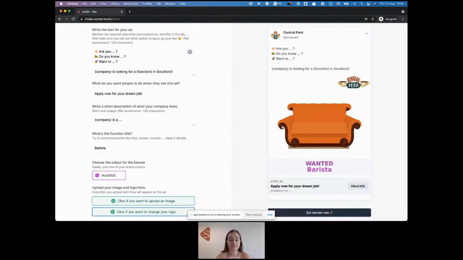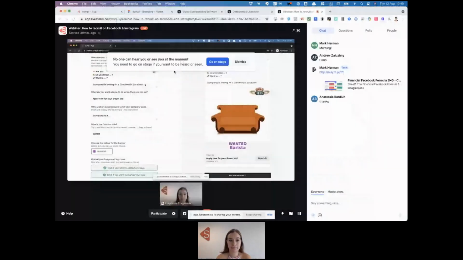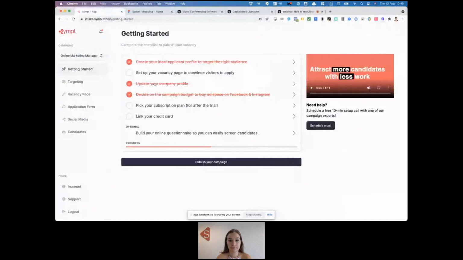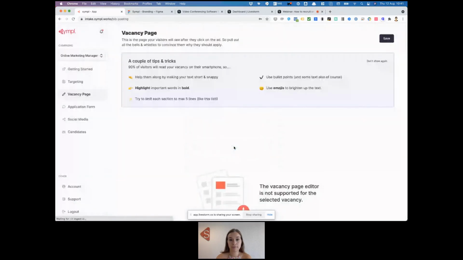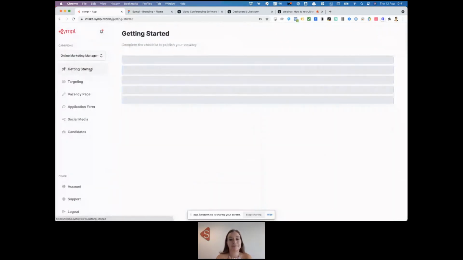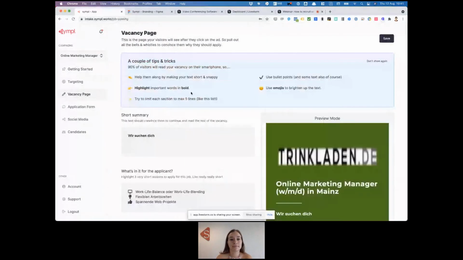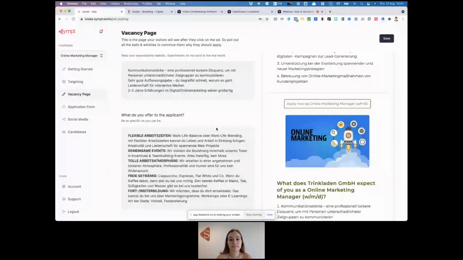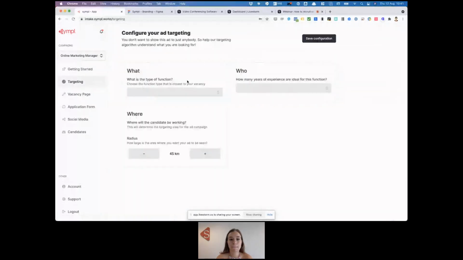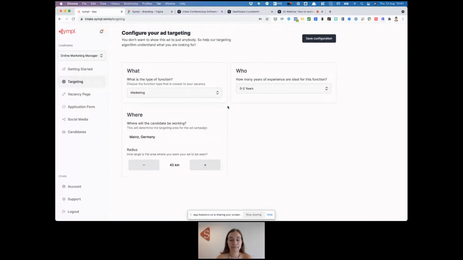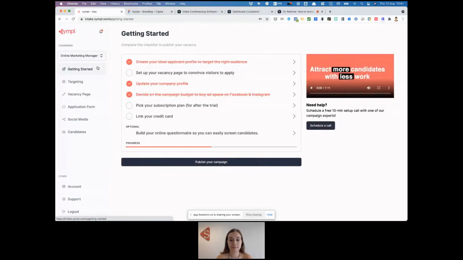And then once you go further, we will also help you with every step of the way. So how do you target the right audience? There's a very clear checklist on the things you have to do. You can set up your landing page and then put some nice pictures there. But also for the targeting, for instance, you can select what kind of vacancy, what kind of person you're looking for, and it will start using the data we have gathered to set up your campaign.